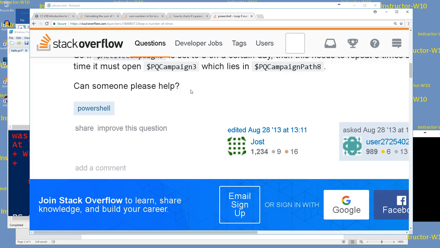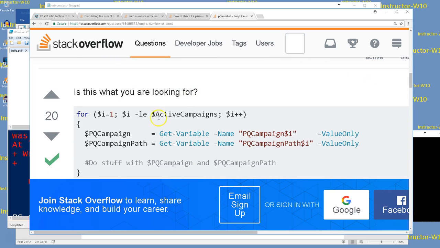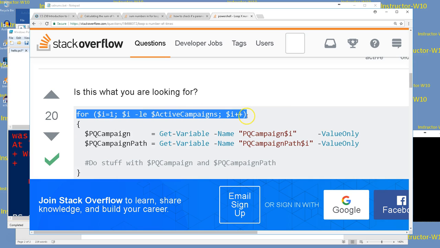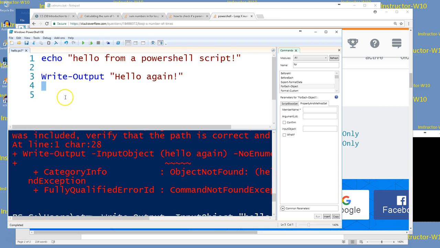Sometimes you get some fancier ones. Here, oh, look at this. There's a for. Wow, that's starting to look like a Java-like language. Let's try this format, because I've seen this before. I'm going to copy and paste this and put it in my script here.